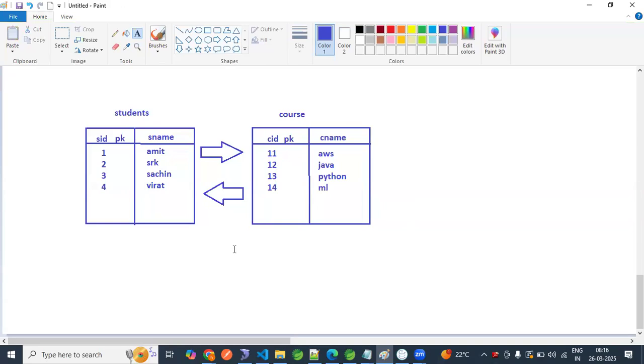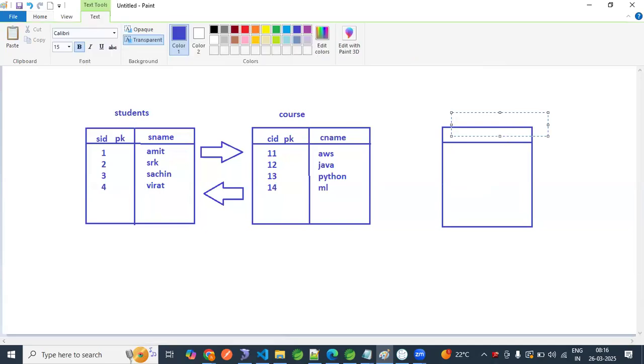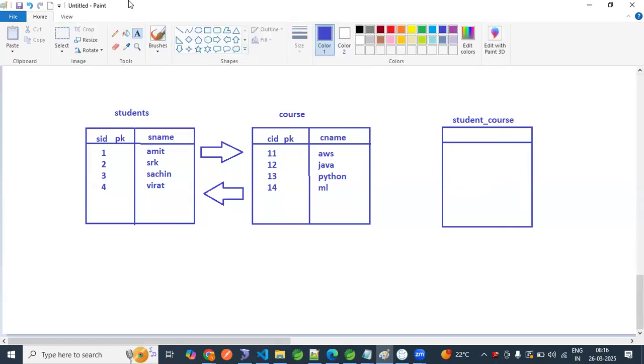Now, how will this relation be established? To maintain a many to many relation, a third table will be created. What is the primary key of both tables? SID and CID. That will be maintained in the third table. Let's name it student underscore course. This is the common table which creates a relation between these two tables to establish many to many.